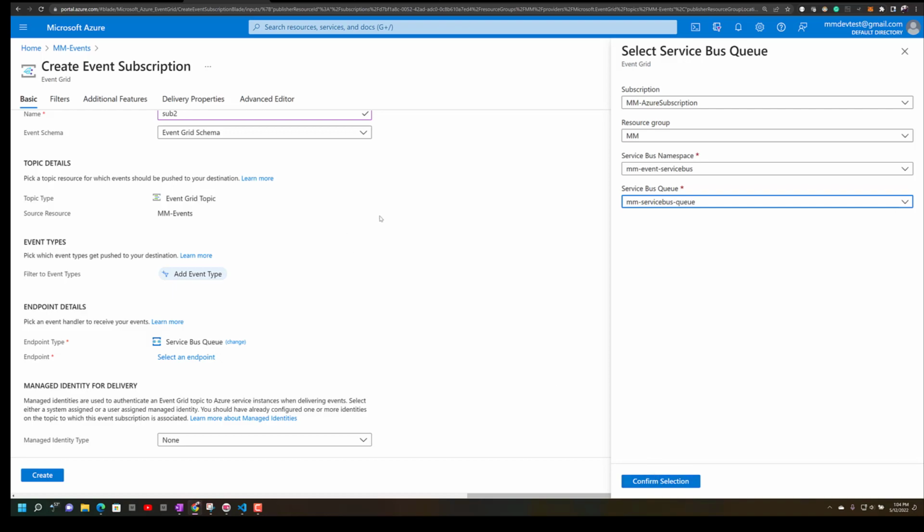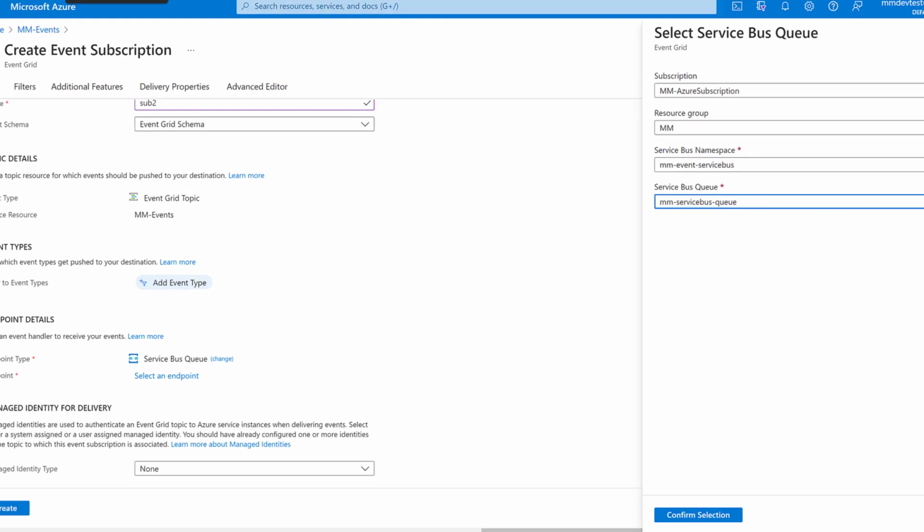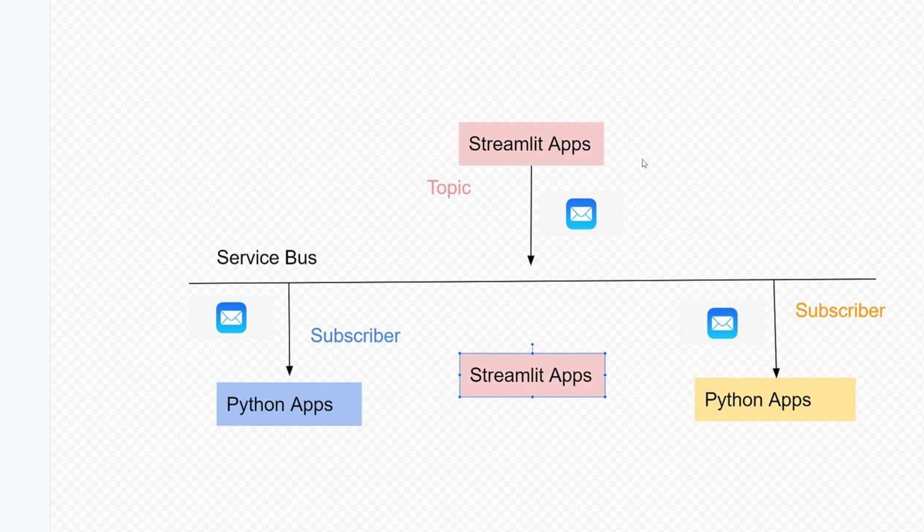So a quick recap of what we have done so far. We created an event grid topic, and then we created a subscriber. The first subscriber was the storage. The second subscriber was a service bus queue. And for the service bus queue, I have to create a service bus namespace, and then inside the namespace, I create this queue.